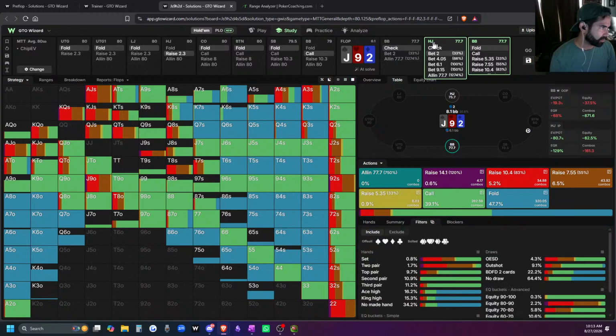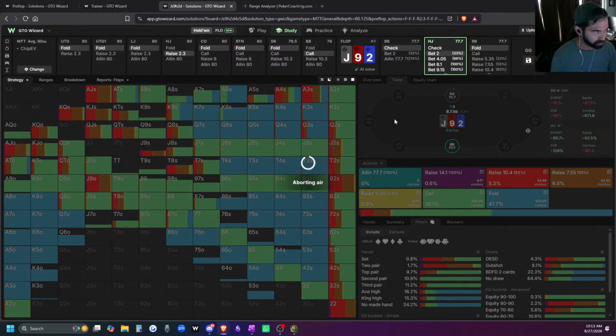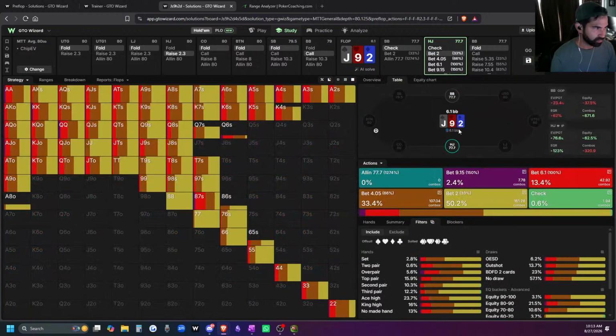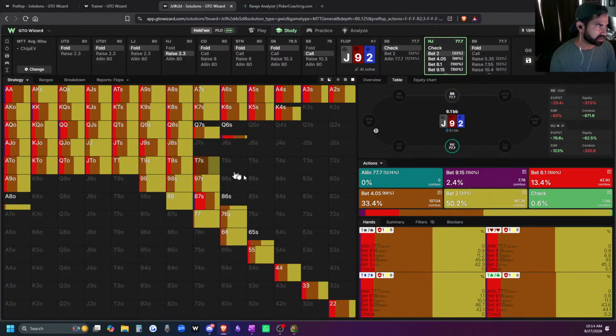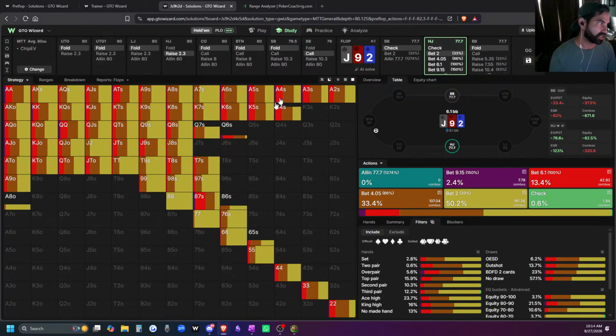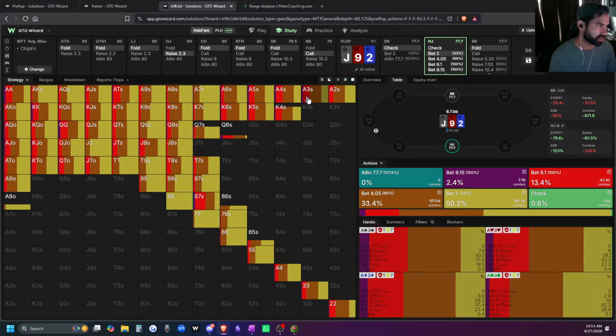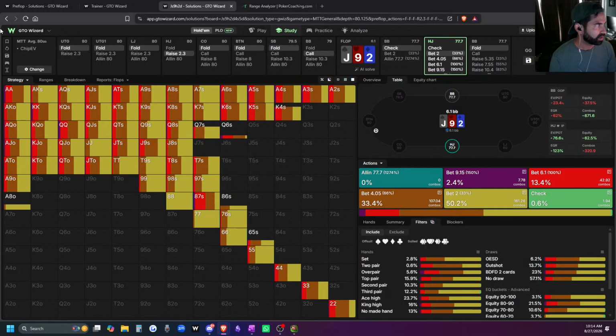So heading over to hijack versus big blind, the stack to pot ratio is roughly 12. This is the type of stack to pot ratio you'd be playing in cash games, even though this is a tournament GTO Wizard subscription. I was playing till a little after midnight last night, so I'm a little bit slow here.